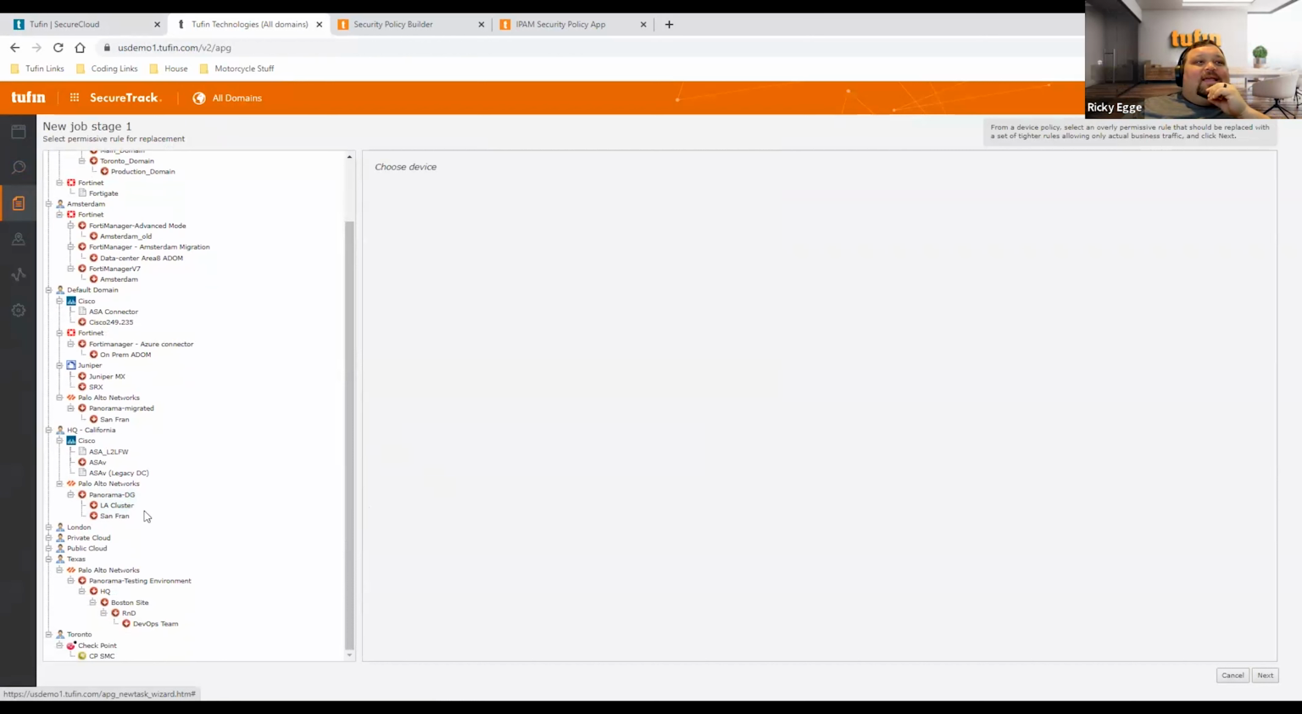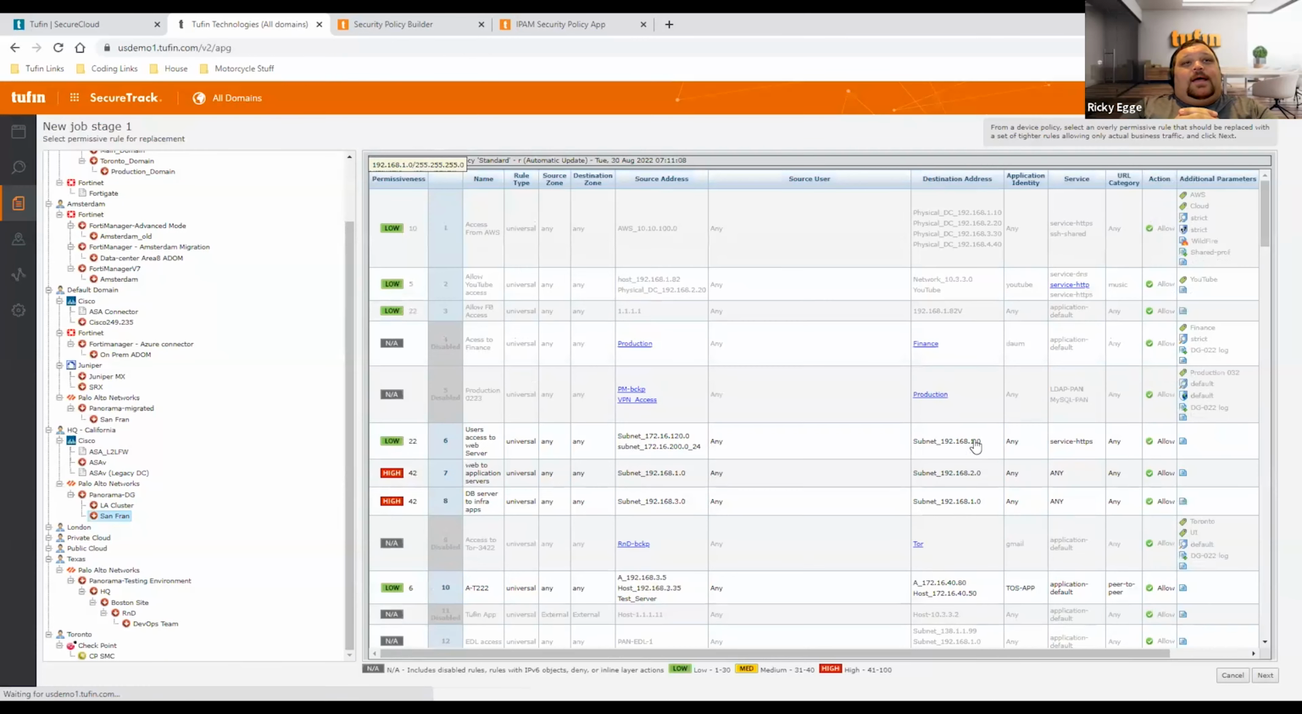I'll use my San Fran cluster here as an example, and it's going to show me all of my rules, show me how permissive they are in here, and it gives me the opportunity to go ahead and clean them up. So in this case, I have a source subnet, a /24 to another /24, and this is wide open, it's all services. Well, I don't think that seems right.